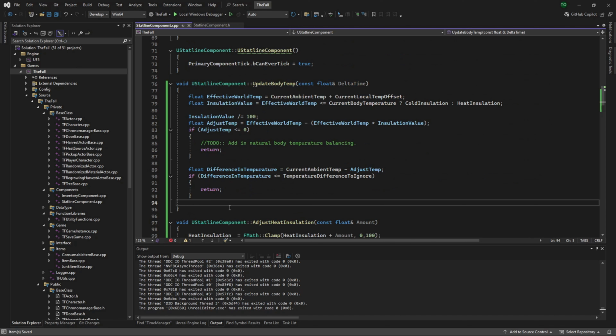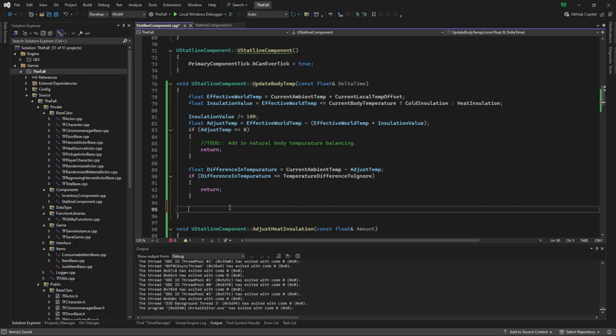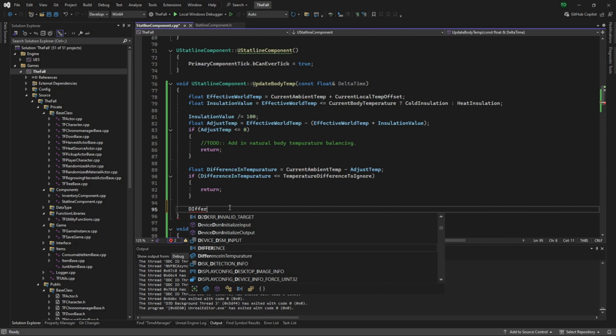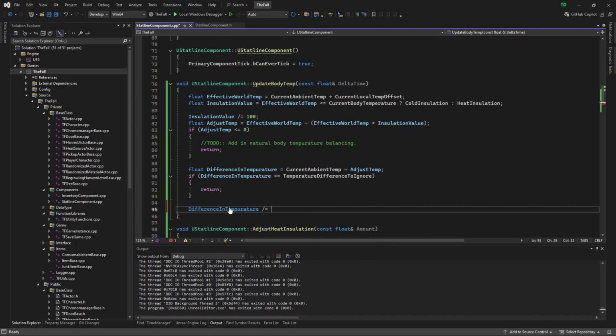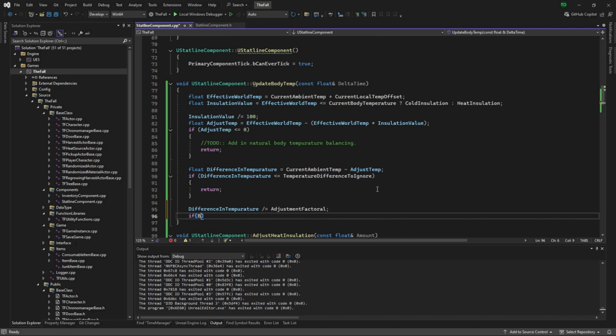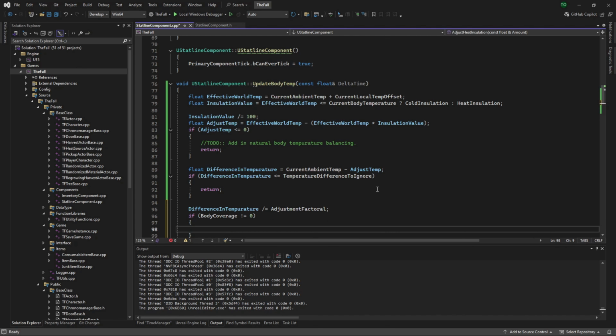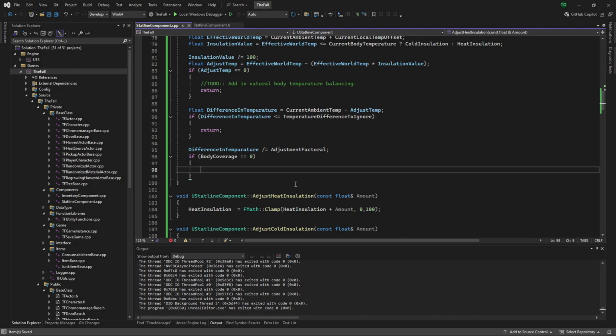So now what I want is difference in temperature divided by divide equals the adjustment factorial. And now this is where body coverage comes in. So if body coverage does not equal 0, because you don't want to do any divide by zeros, it causes weird math errors, and well, computers don't let you do them. Divide by 0 is just a bad thing.